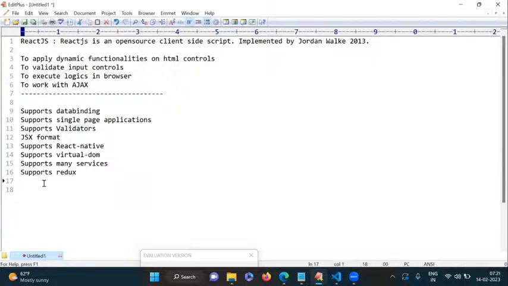Why are we using Redux? To maintain the state of application, meaning to transfer the data of one page to another page. In that point of view we are using Redux. Is this clear? Yes. Next one, simple coding.